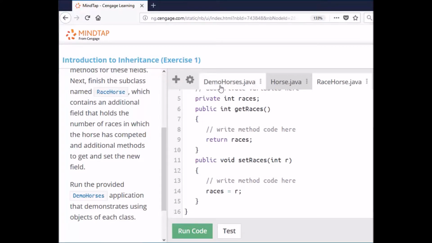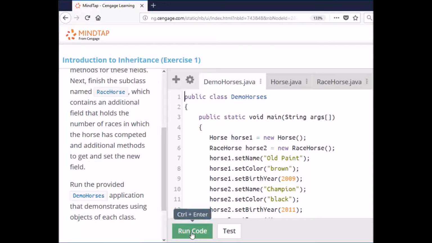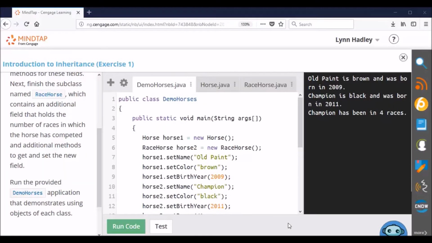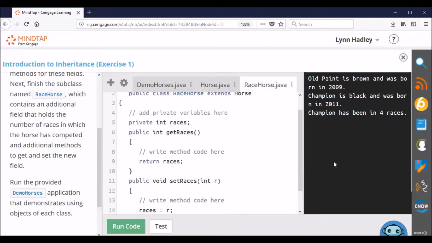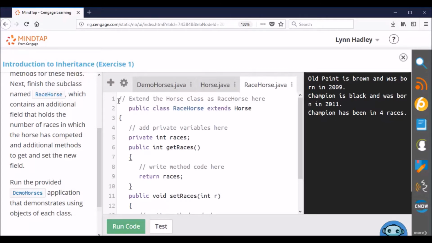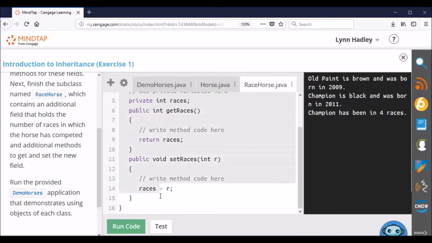So let me go to DemoHorses, and let me run my code. Now, if I run it, this will run. If I have any errors, either in the Horse or the RaceHorse.java, you will see that up here. You need to fix them before you can continue on. But once you're done, all you have to do is copy and paste these three codes. So I come all the way up. Just copy everything. Right click, copy.